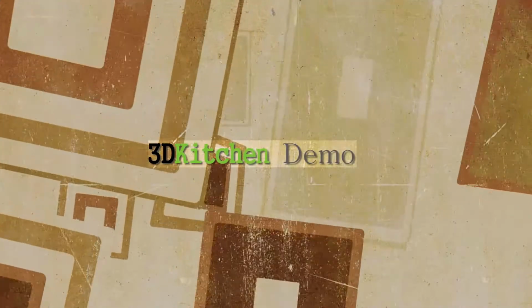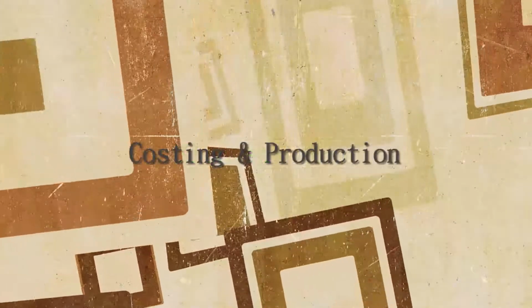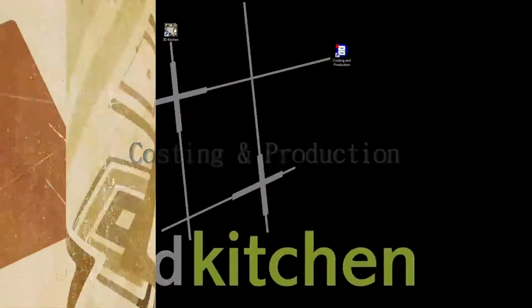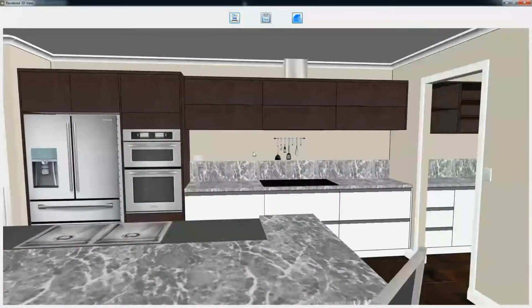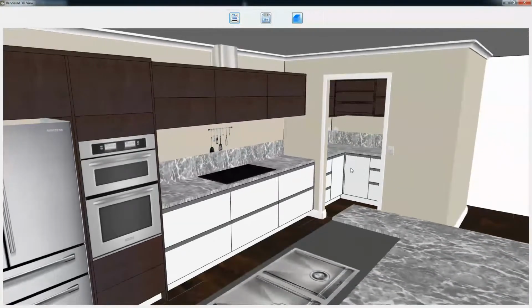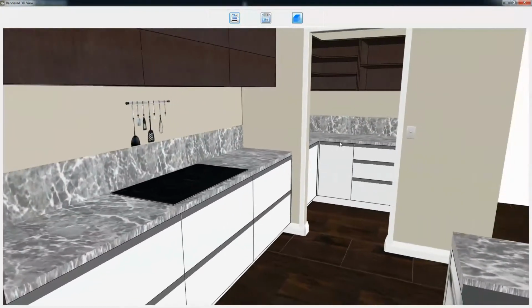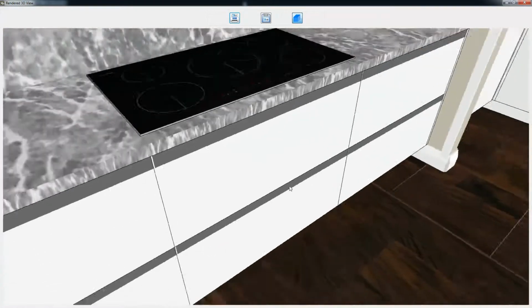This is a demonstration of the 3D kitchen costing and production software. We're going to take the previously created design and pass that out for producing the job costs and the production information.